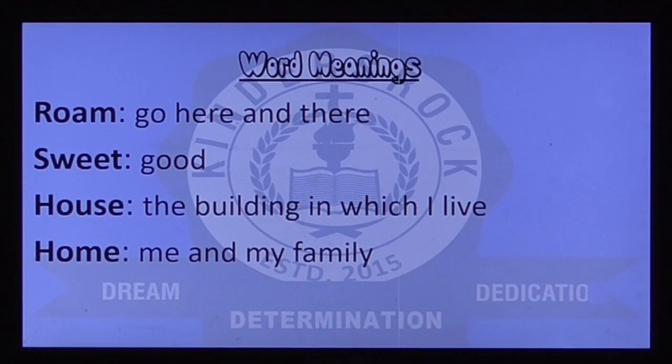Now children, let us look at the word meanings. Hum shabdon ke arth dekhenge. Roam, go here and there. Roam ka matlab hai idhar udhar jana. Sweet, good. Is poem ke paripeksh mein sweet ka matlab hai good.